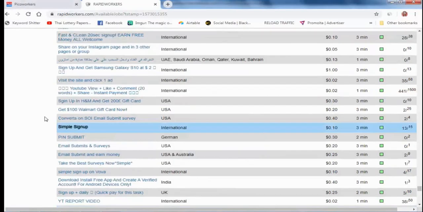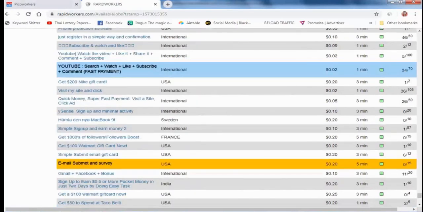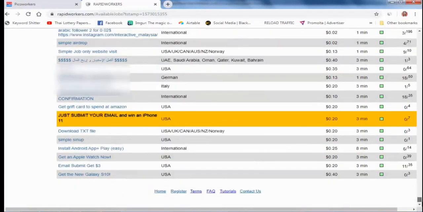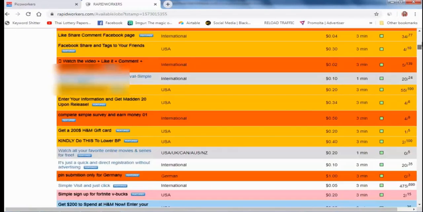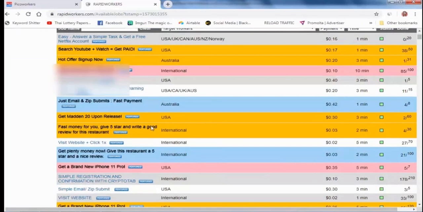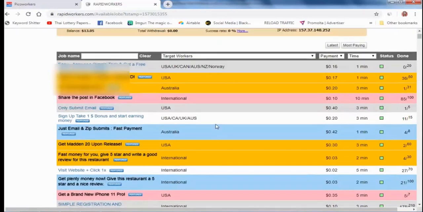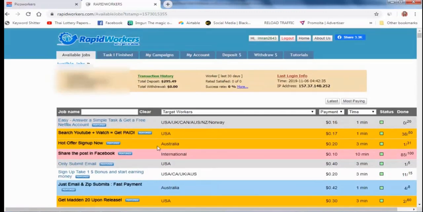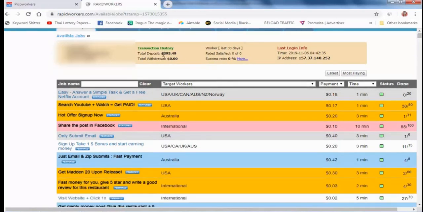So you can also run this type of campaign here on Rapid Worker, where many workers work. Here is a small task. Many people are running campaigns for clicks and CPA offers, and many thousands of campaigns are running here. Here you can check, I deposited $300, $295 I have spent here, and my balance is $13. I have run $300 of campaigns only on this website.